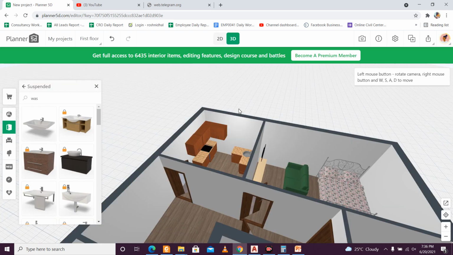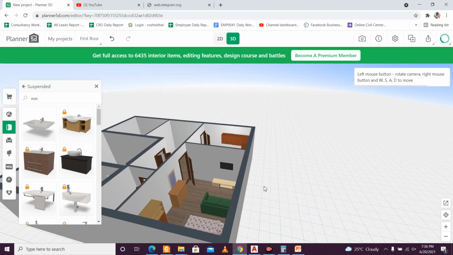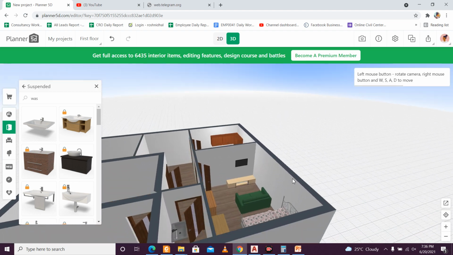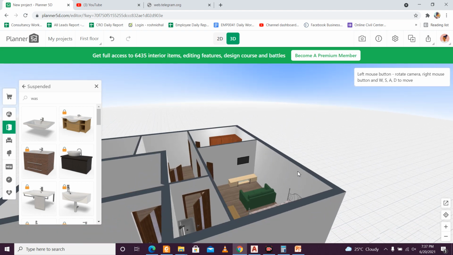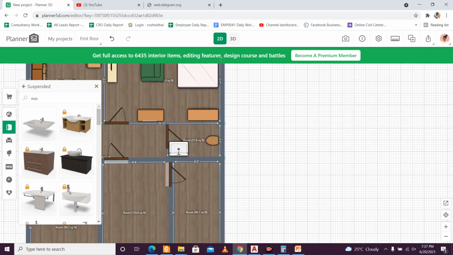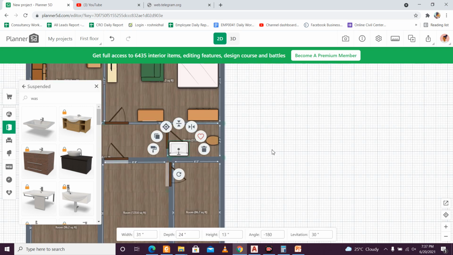So checking this in 3D. Yeah, this. Okay, I think this will be in front of the door. I hope this is not blocking the door. Yeah, so I think I can move this a little bit to the right side, or here. This I can do, or it will obstruct my other things, other purposes. So I'll just move it here. I think I'll keep my wash basin here.